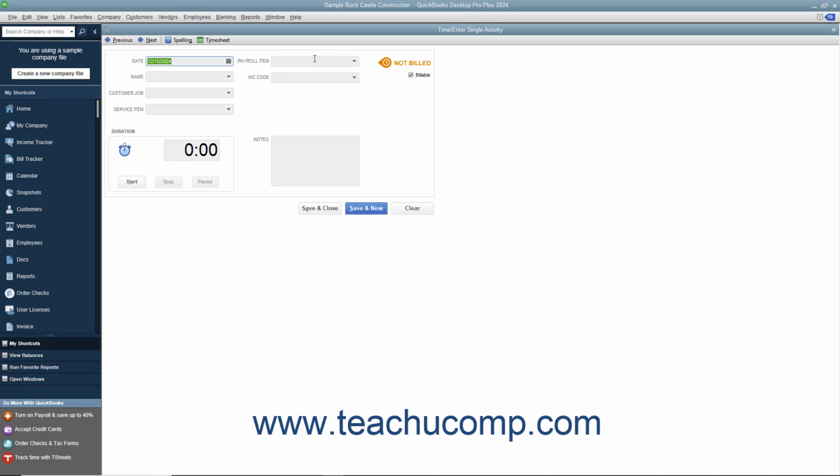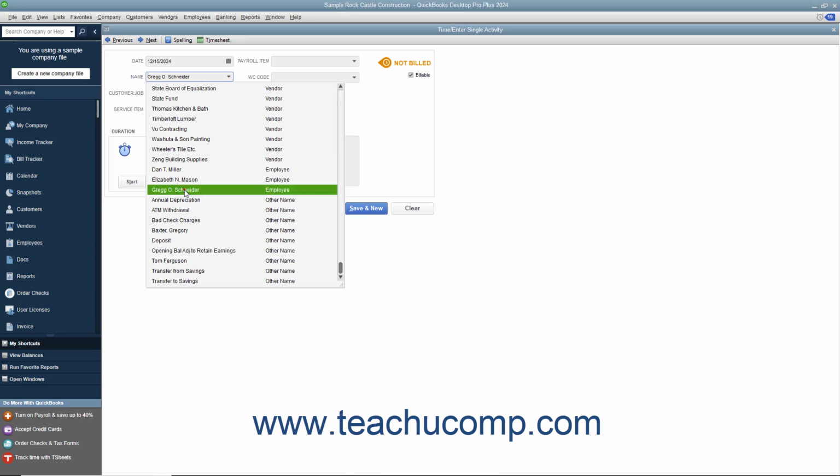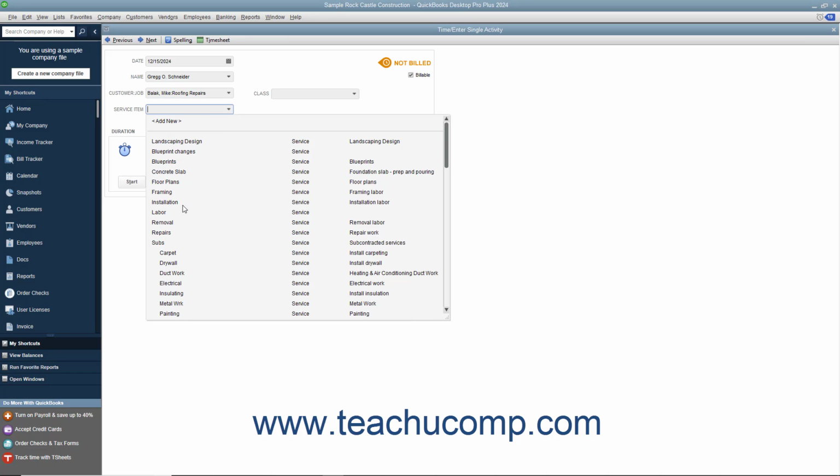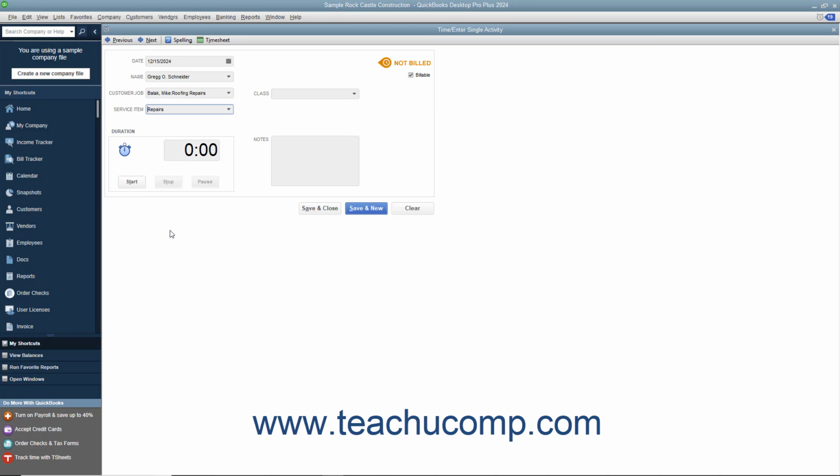Within the Time/Enter Single Activity window, select the date for the activity from the Date Calendar Selector field. Use the Name drop-down to select the person whose time you are entering. Enter the customer job, service item, payroll item if you enable your employees to enter hours via the timesheet, WC code, and notes you want to record into the fields of the same names.